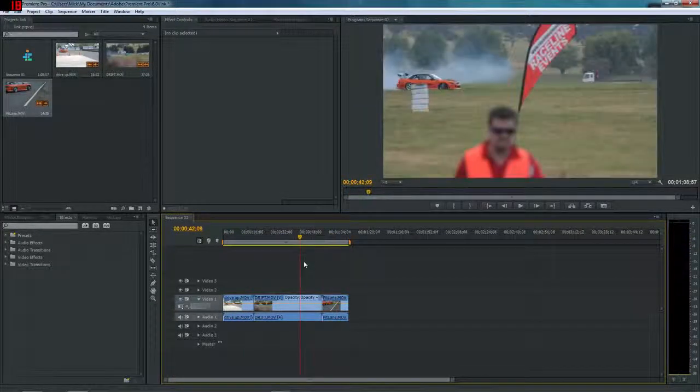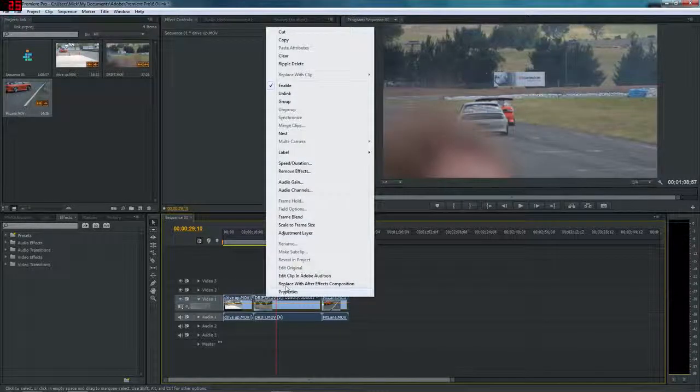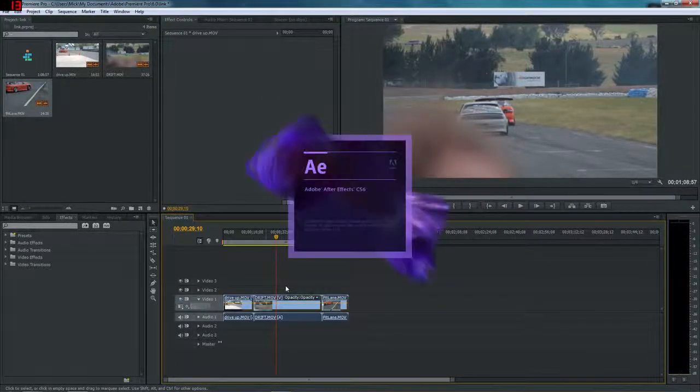I'm not too worried as much about the cutting with these. I just want to show the Adobe link. Mainly the way I use it is for color correcting. If you highlight all three of these clips at once, or however many you want to use, right click, replace with After Effects composition. It'll straight away open up After Effects for you.